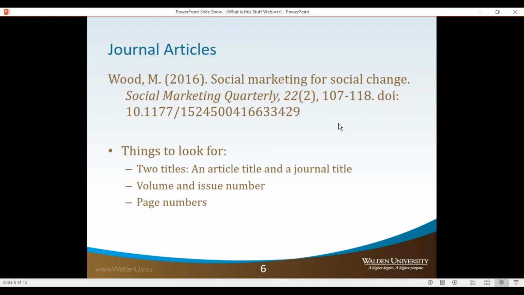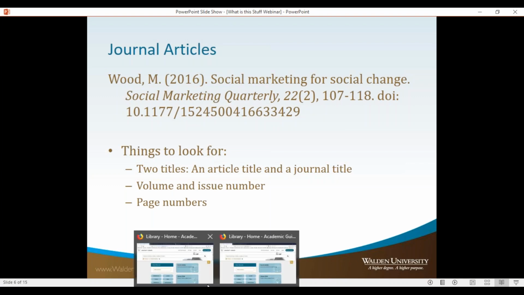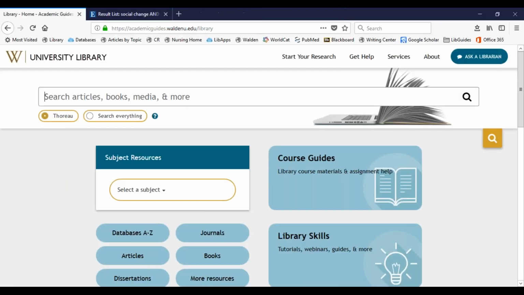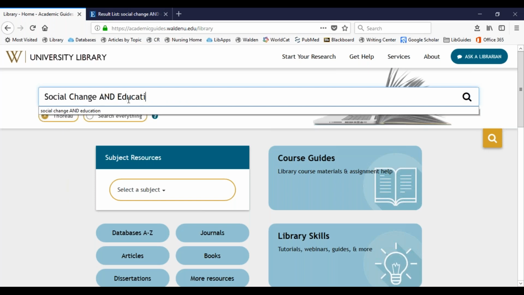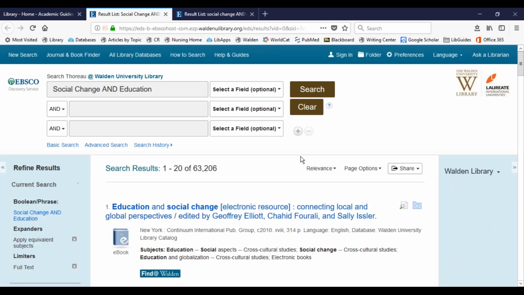But let me show you and let me look at the flip side. So I'm going to go into the library databases and run a search. Actually, I've already run the search, but I just want to show the library homepage. And what I do is I'm just going to, for example's sake, type in social change and education in the Thoreau search box at the top of the page. And that'll open up some search results.